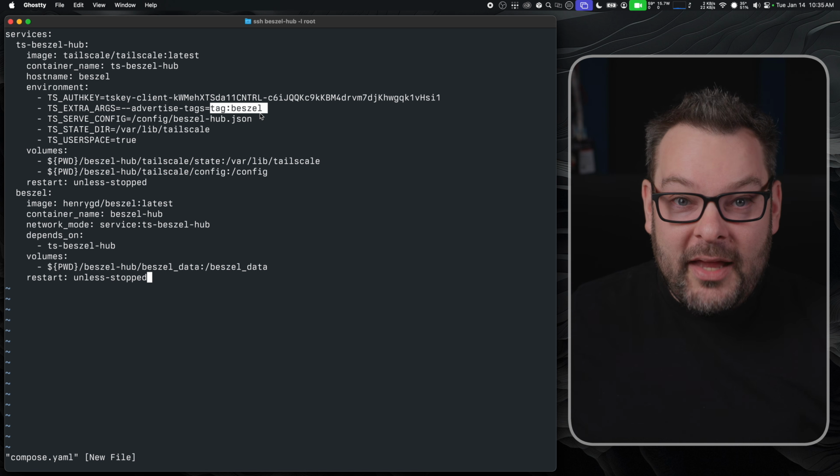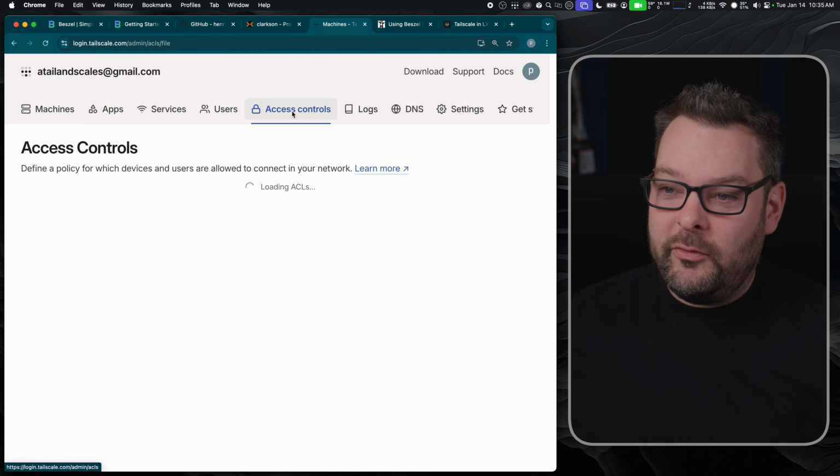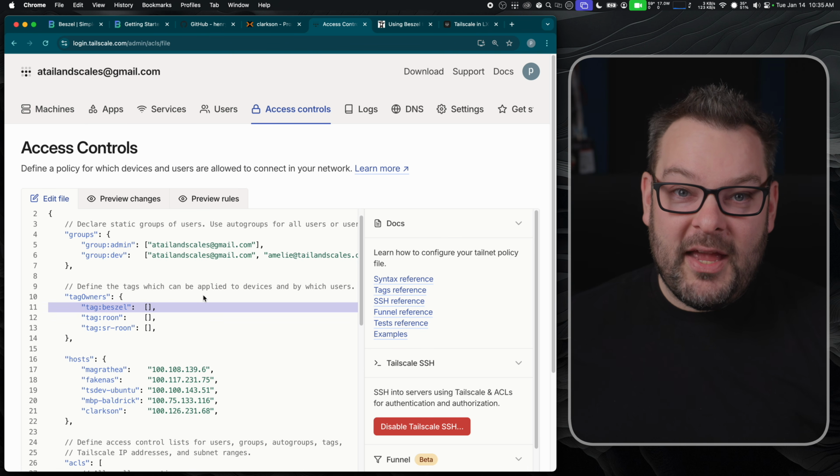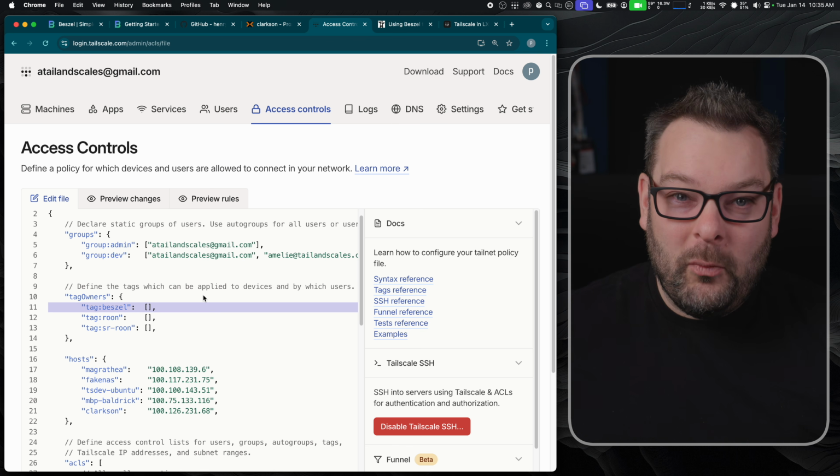and then it just makes things a lot more secure. So let's go ahead and create that tag in our ACLs first of all. It's straightforward enough to do. So all we want to do is literally just create this line here of tag Beszel. You can call the tag whatever you would like.